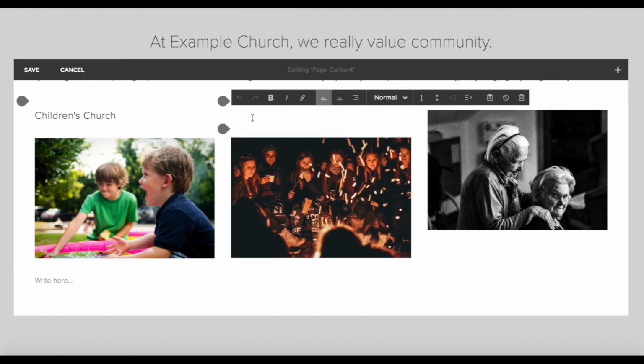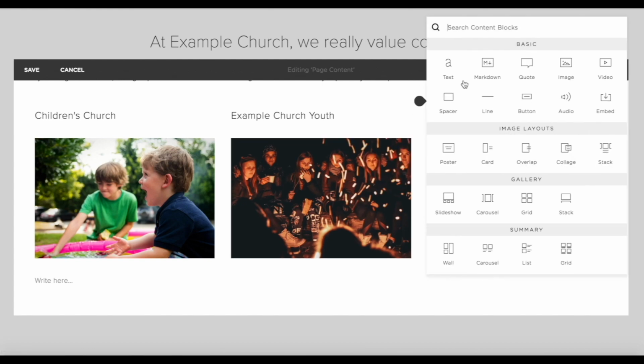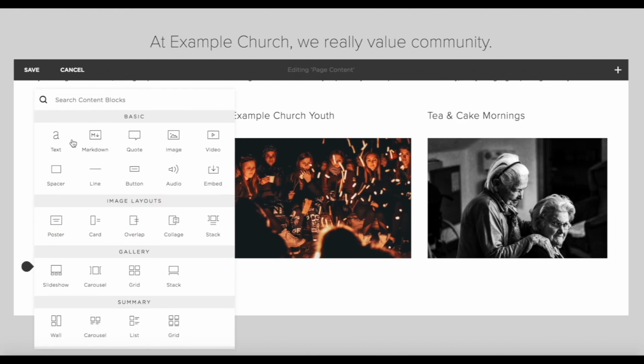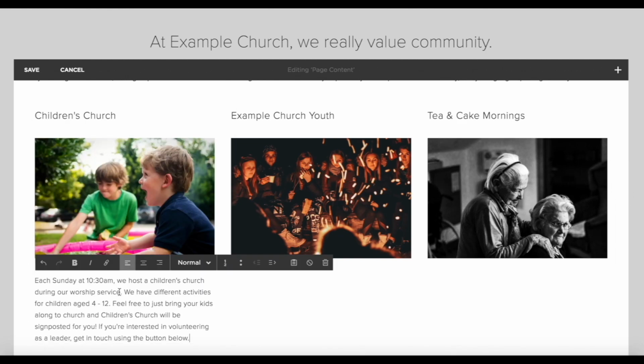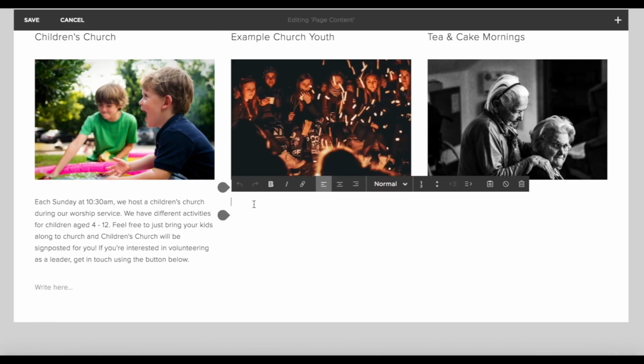Text, call it Example Church Youth. Heading 2. We'll do this one. Text. Okay, and we'll just paste in some text about the groups. There we go. And the next one. Last one.